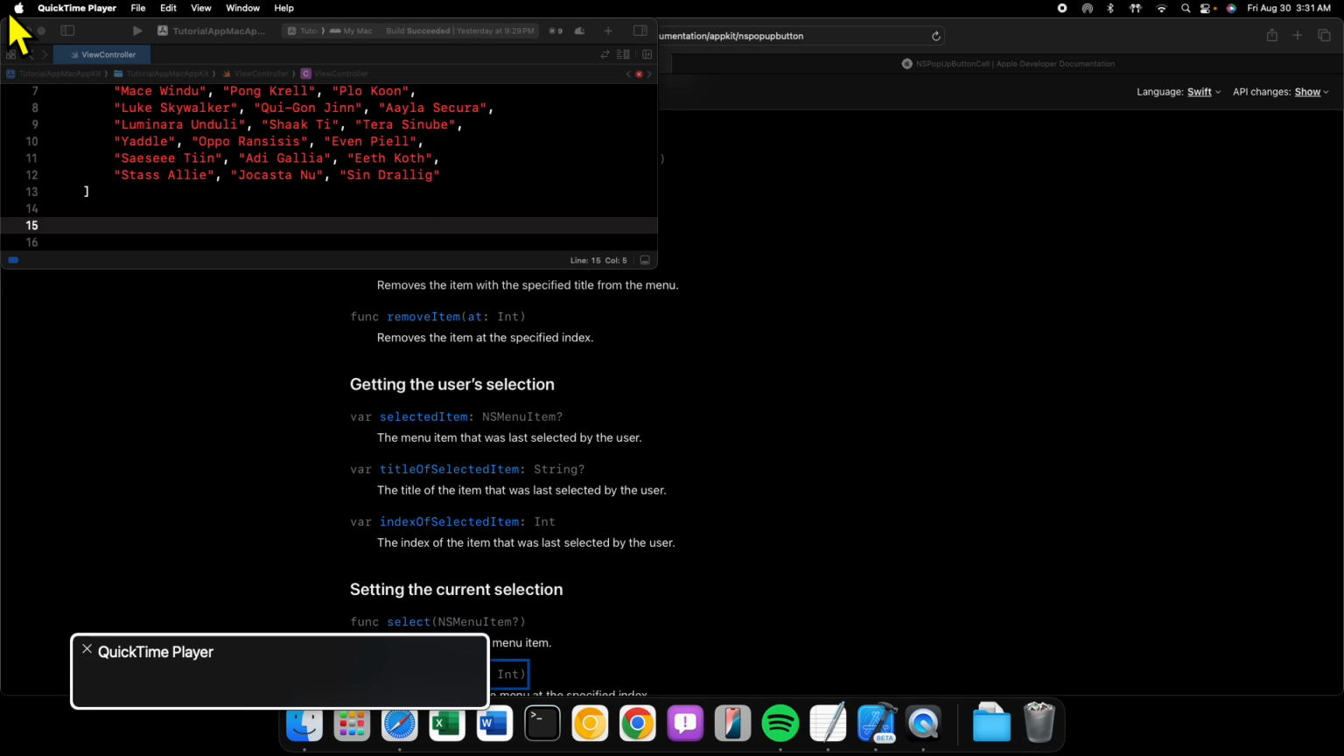NSPopupButtons come up in two different forms. There's the pop-up button that's just the normal pop-up button where it has different items that you can choose from and select one of them and all that kind of stuff. Not run any commands with the selection or anything like that. The second way that pop-up buttons manifest is a pull-down menu.